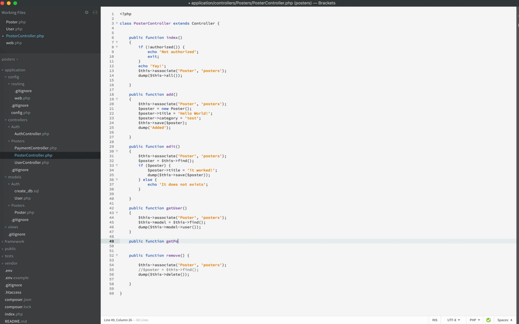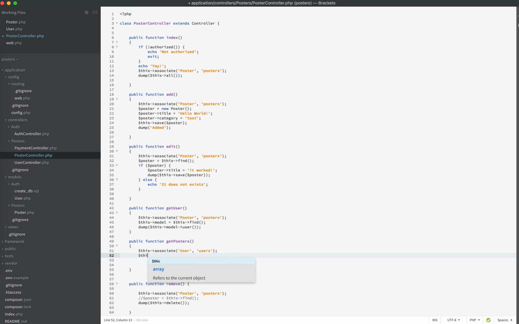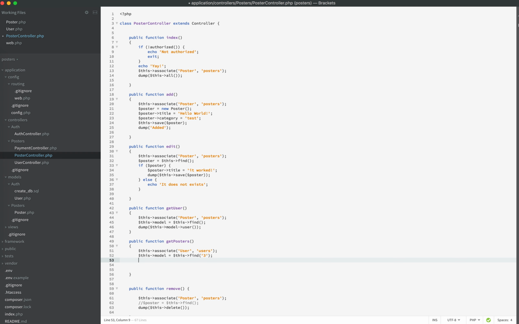So let's define a function get posters, but this time we need to apply it to the user. Now remember when I used to tell you that the context is extremely important? In this case, we are going to apply it to users, because we're looking at the users table. And what we're going to do is immediately hard code the value in here. So we're going to say this model is equal to find a user that has an ID 3, because we know that it's already in the database, so it's going to return a user model for us. For that user model, we are going to get the posters, and we're going to dump that value.